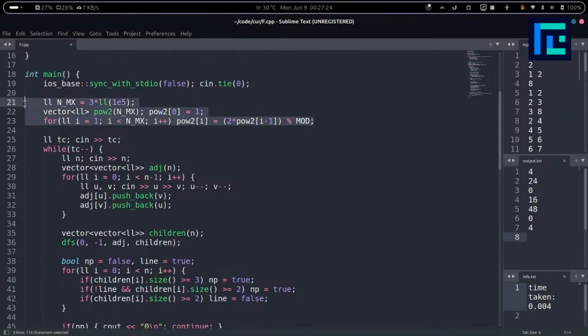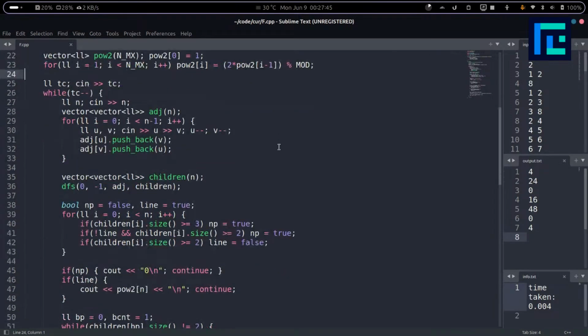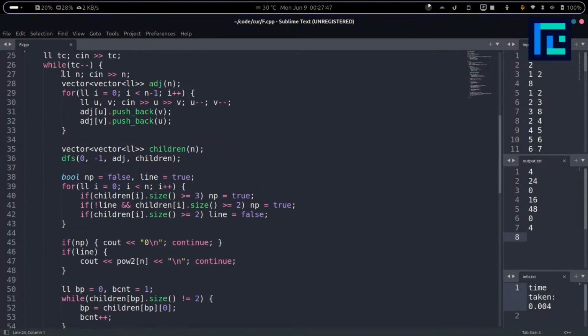Here I'm pre-computing the powers of 2 given the mod, right? I don't want to recompute powers of 2. So I will just pre-compute all the powers of 2 all the way up to 2 times 10 to the power 5. Or here I did 3 times 10 to the power 5. That way I have powers of 2 already pre-computed whenever I need them with respect to mod. Now I take in my input n, I take in my adjacency list, I do a DFS, correct?